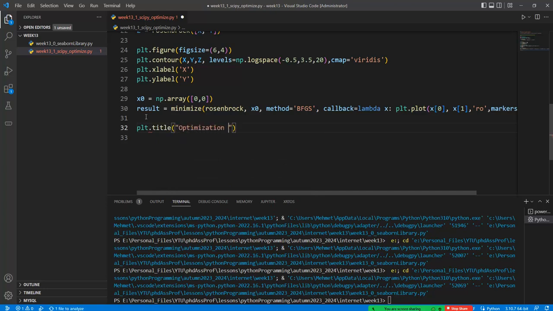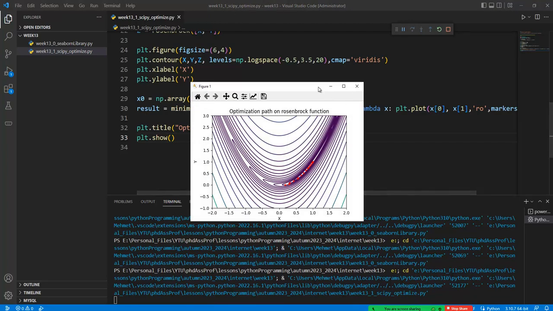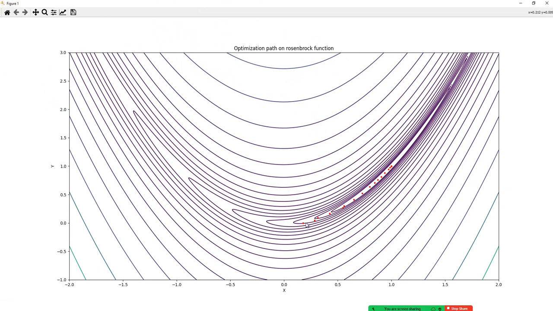Optimization path on Rosenbrock function, and this plot directly shows us the best fitting values for this algorithm. In this algorithm we have these red dot points. This is the smallest value for our region, or the optimization path should be given here, or this is the best way this algorithm is running.